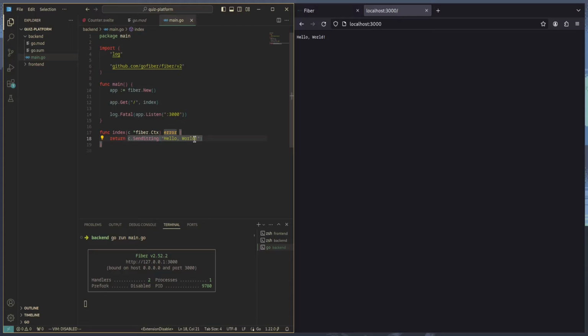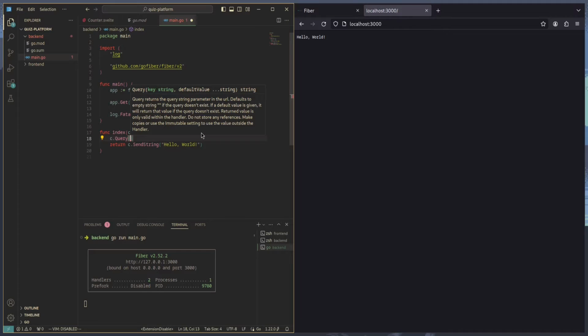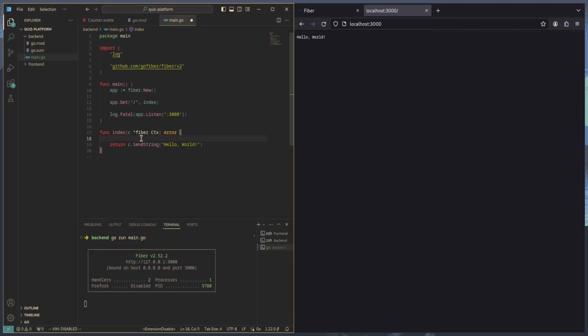So in this case, we're sending back a string as our response, but we could also do something like c.query in order to fetch a query parameter from the request. But what if we wanted to have a different route, say a list of quizzes? Let's do that. So now I've defined a new /api/quizzes route and created a new function for it.